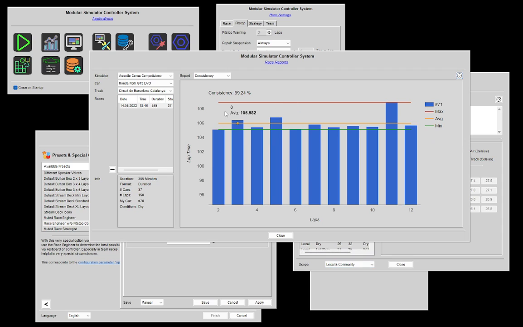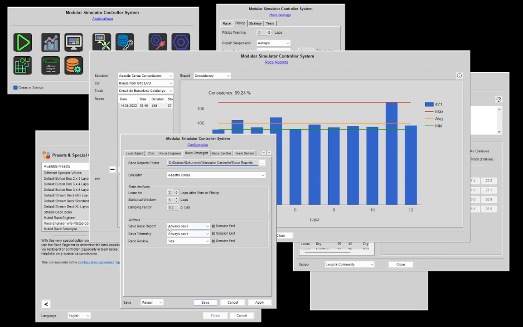And here you have the consistency graph for the given driver in car number 71 for laps 2 to 12. This is all derived from the data the strategist collects during your session, and when you have chosen where my window is, here, the race report should be saved at the end of the session.